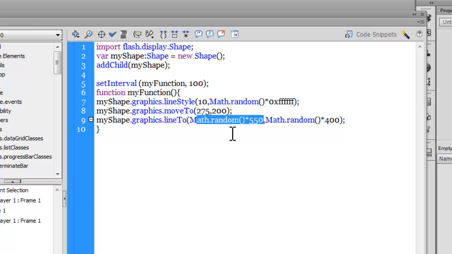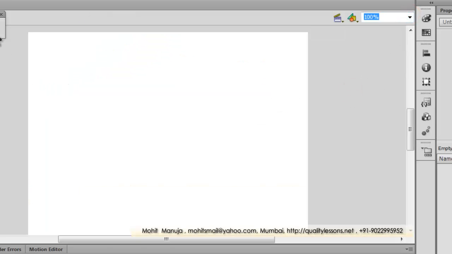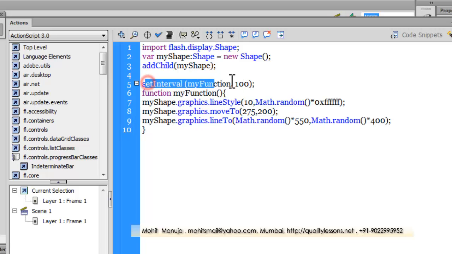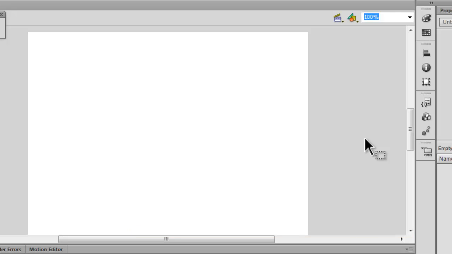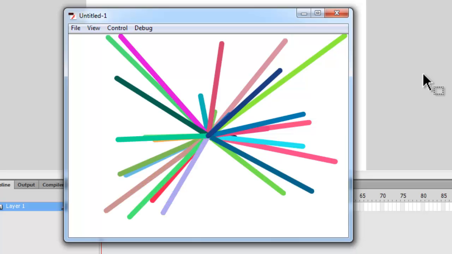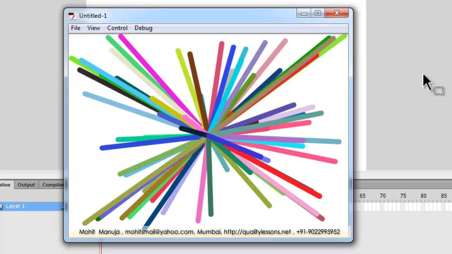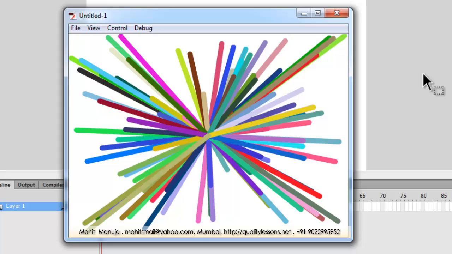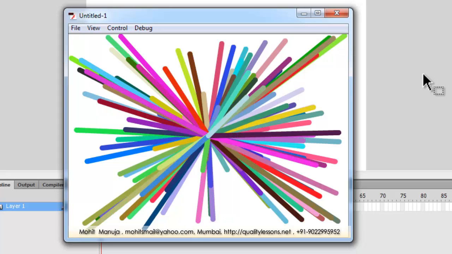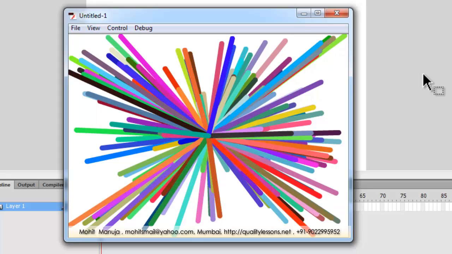So strictly speaking, people, it's not at all too difficult, and the effect is beautiful, right? And yes, when you use the setInterval method, unless and until you clear the interval, it goes on in an endless loop. So this program is a never-ending program. It goes on and on and on. Let me hit Control Enter once again to show you what we just created. So 10 px of line thickness, starting at the center of the stage, 275 200 x and y coordinates, going in any direction, and every time it has a different shade, a different color.